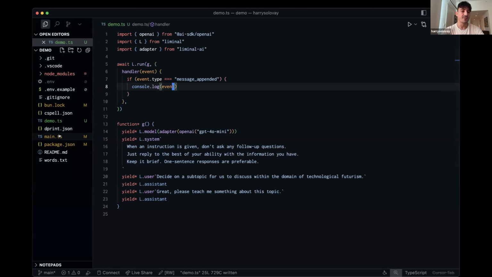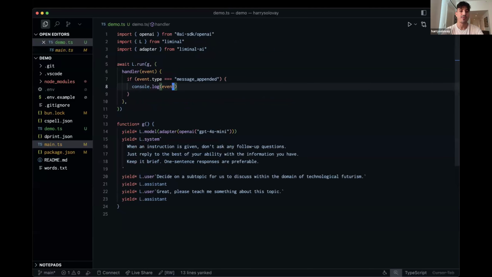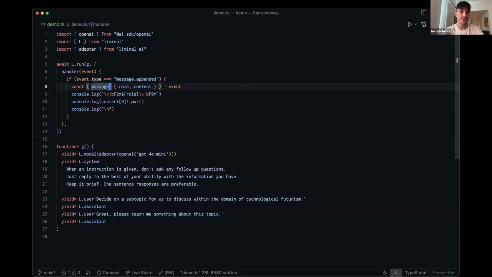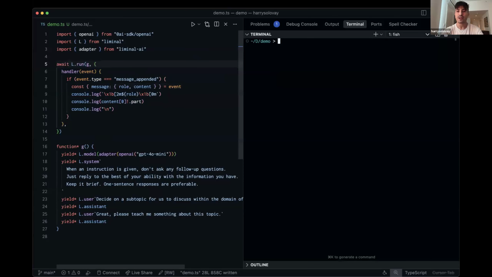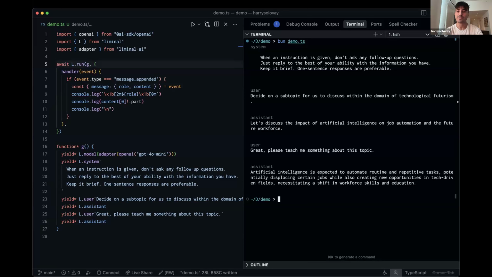Now, just for the sake of being able to see very clearly, I'm going to copy from what I wrote out before. This is just a little bit cleaner. We'll extract the message role and the message content, and then log it out. So here, when we run this again, we can see the conversation as it's progressing.